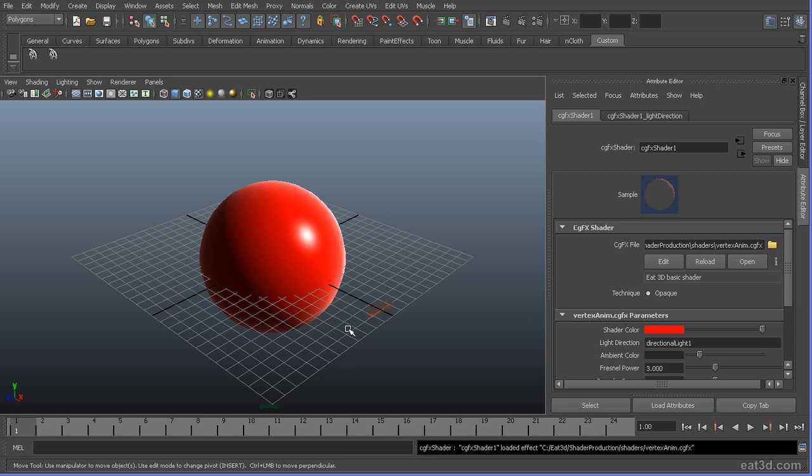Hey everyone, in this chapter we're going to look at vertex animations, and this is going to be just a brief overview of everything you can do, and we're going to do a waving flag and a couple of other things in this chapter.